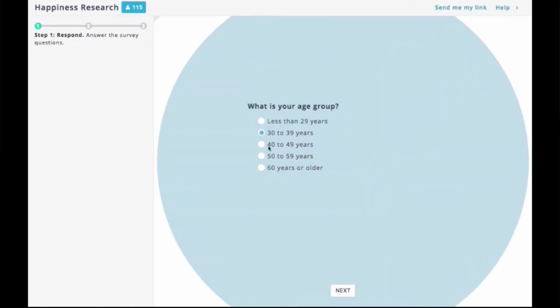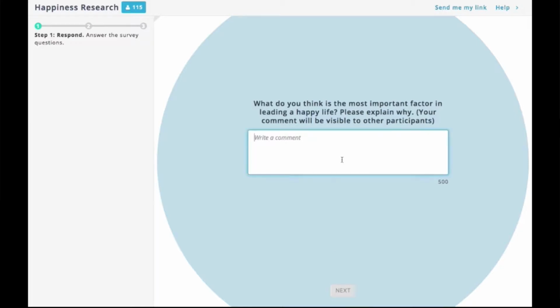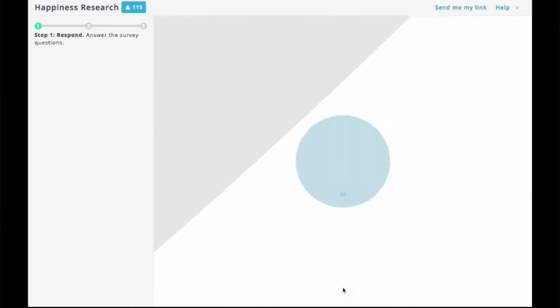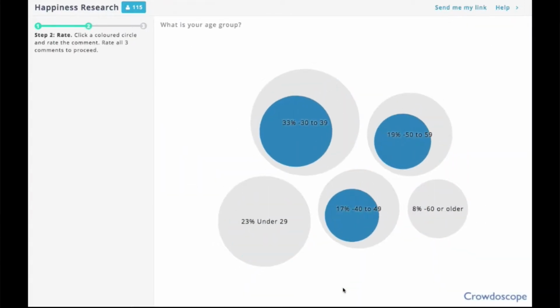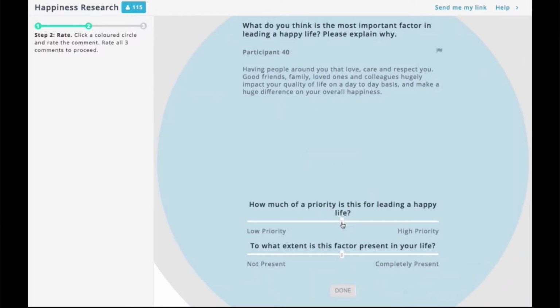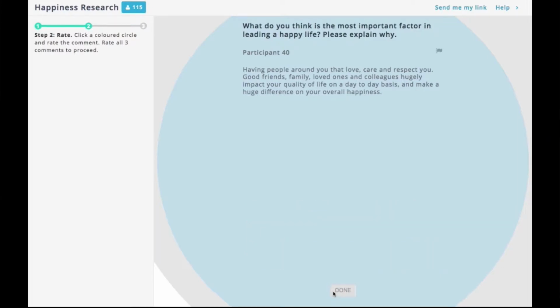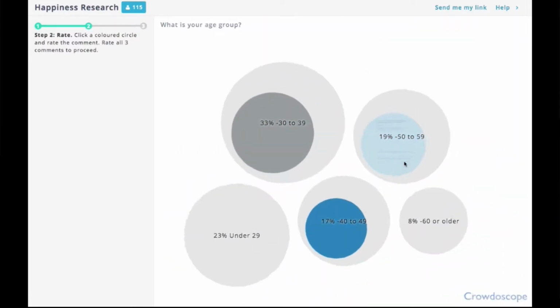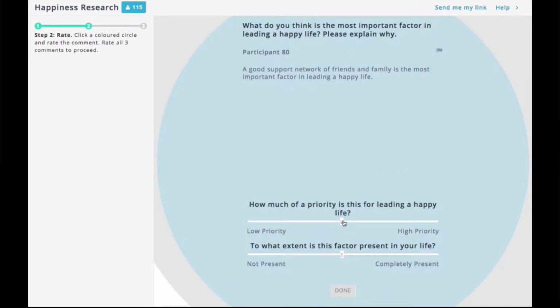So there's different ways of accessing it, generic link or unique links. Answer the grouping question, write a comment to the discussion question, and now we're through to step 2. In this demo, I only showed 3 comments, I think, because it's just showing you the system. So we zoom down into these comments, read what participant 40 has to say, and then rate it using these 2 evaluation criteria.